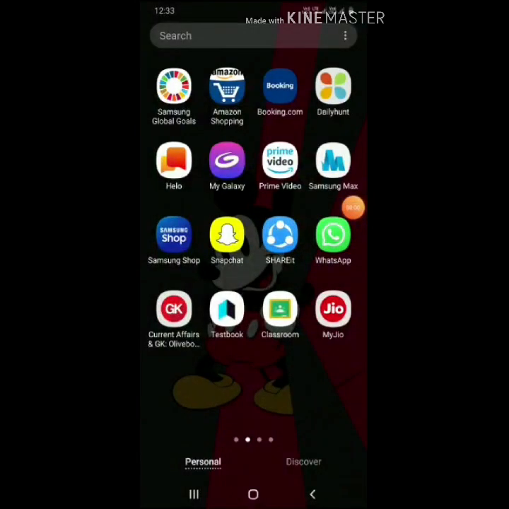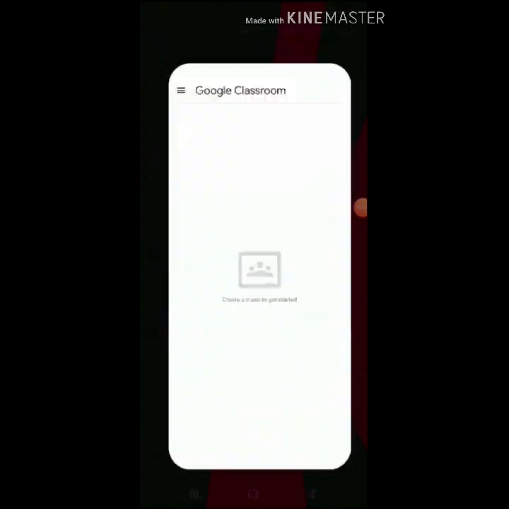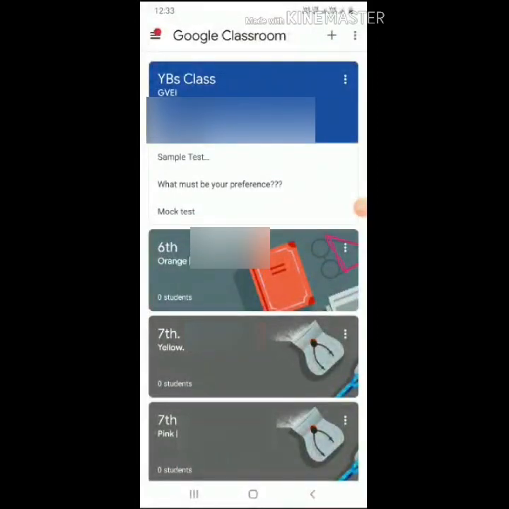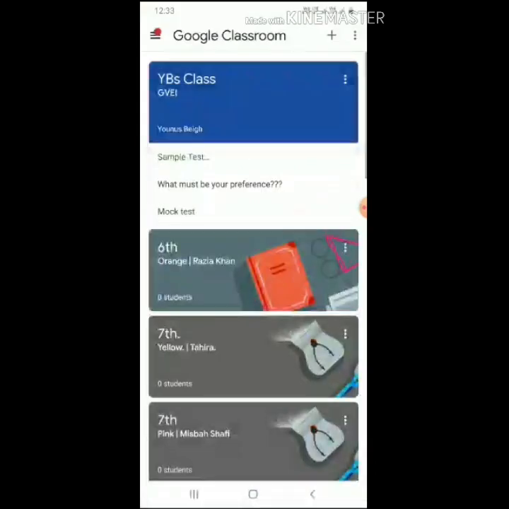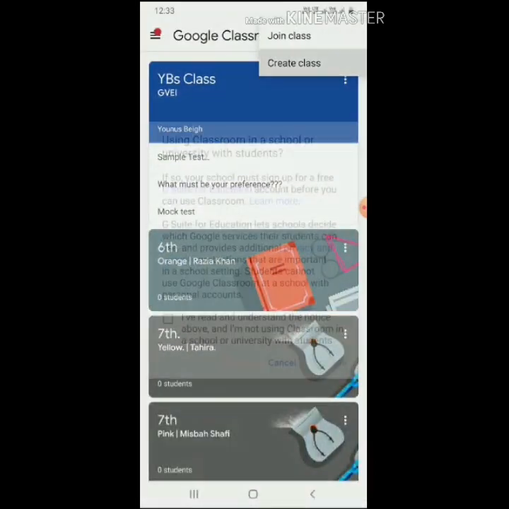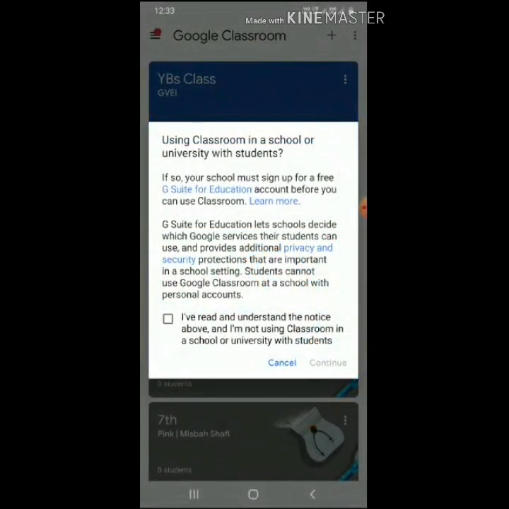So to start with, first you need to open the app. After opening the app, you can see there's a plus sign, and clicking on that, you can see there are two options, join class and create class. If I click on join class, I'll be asked for a code, and if I enter that, I'll be able to join the class. Then there's one more option, create class.